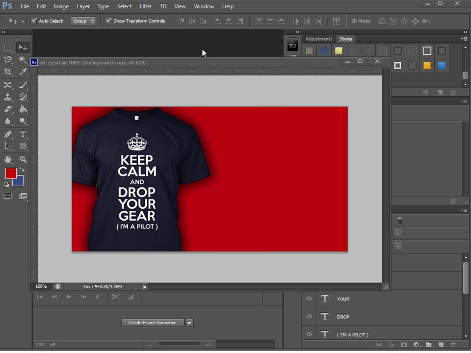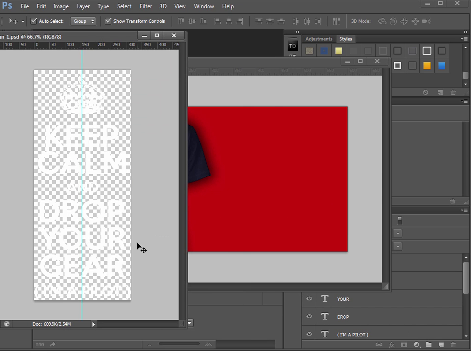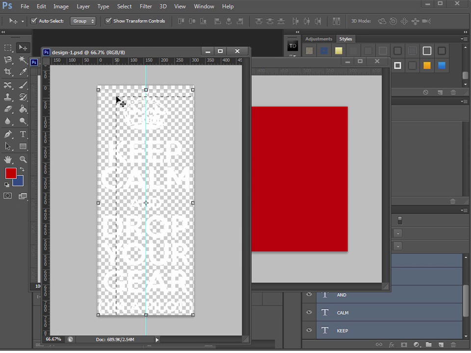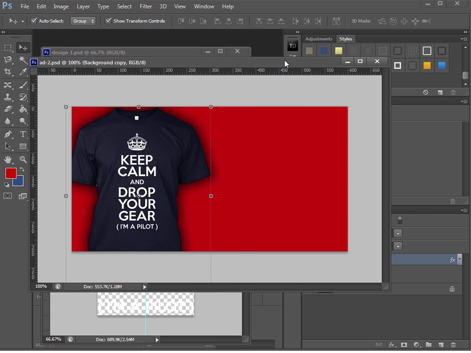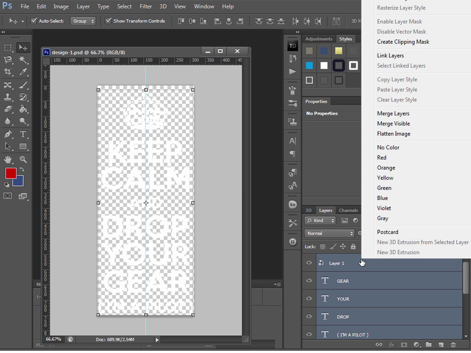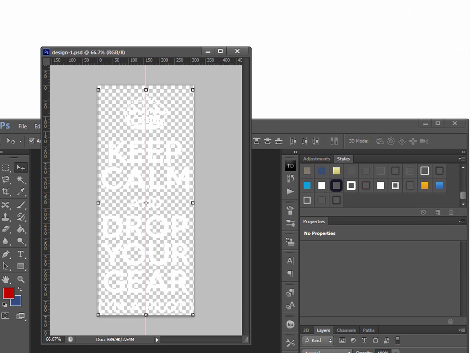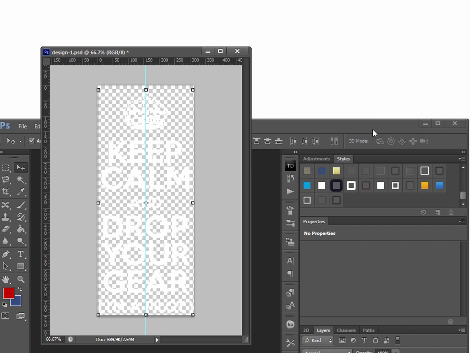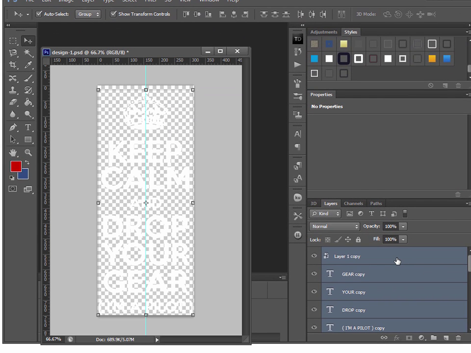So remember the logo we created here. Right now it's all separate objects, but I'm just going to select them all with my mouse. Then I'm going to go over here and right click, and then you can select duplicate layers. Click OK. Now they're still all selected.